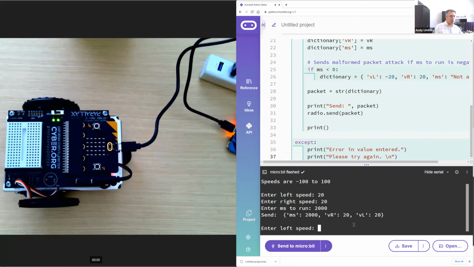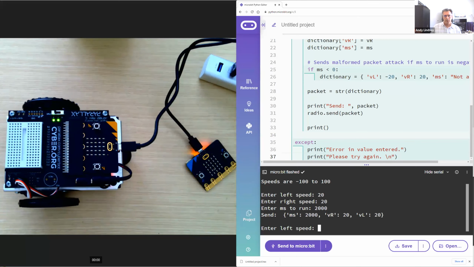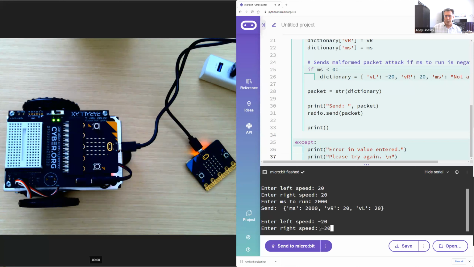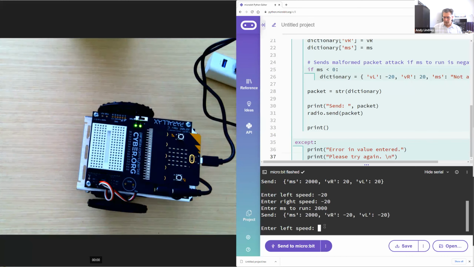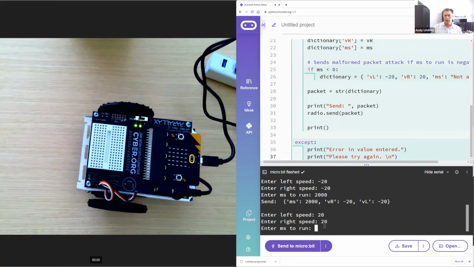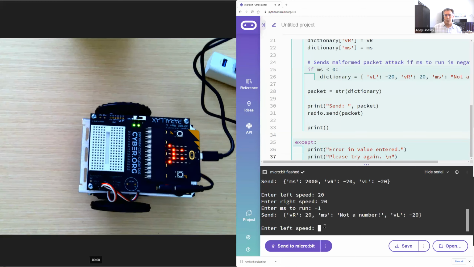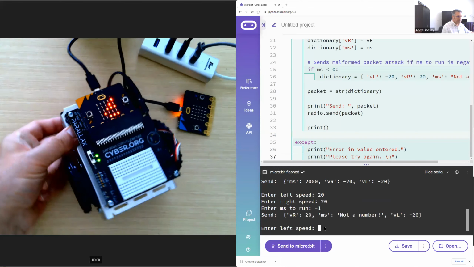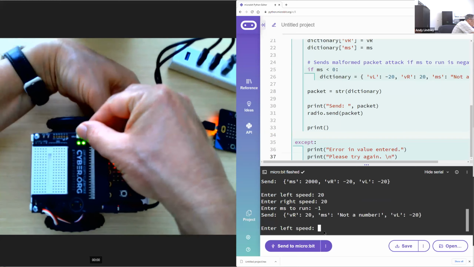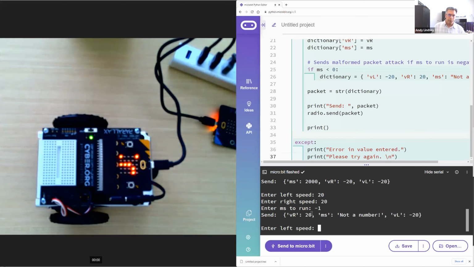And I could also send the Cyberbot robot negative values, -20, -20, and for another 2 seconds. And then there it backs up. And that's great. But what if I instead try to go forward again, but I send it -1 as the number of milliseconds to run? It is now stopped in its tracks and turning infinitely. Not really a favorable outcome.